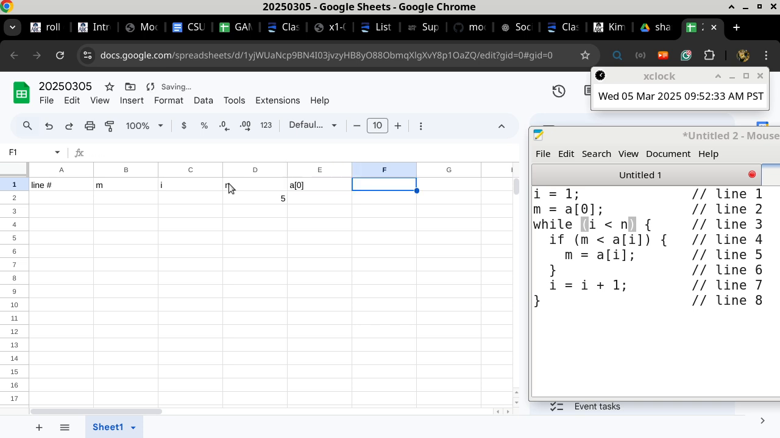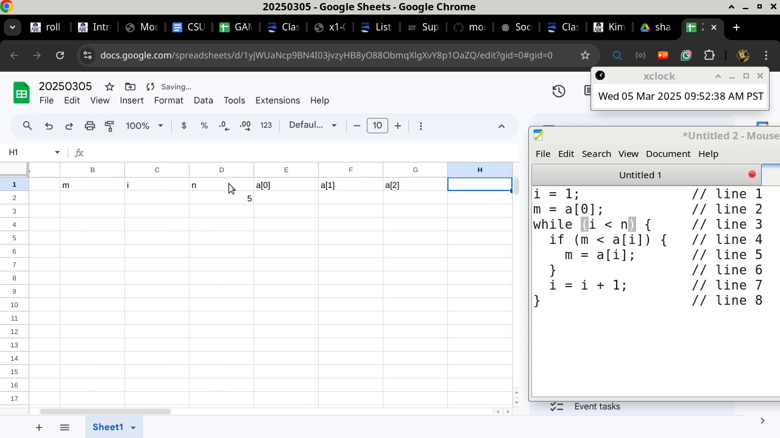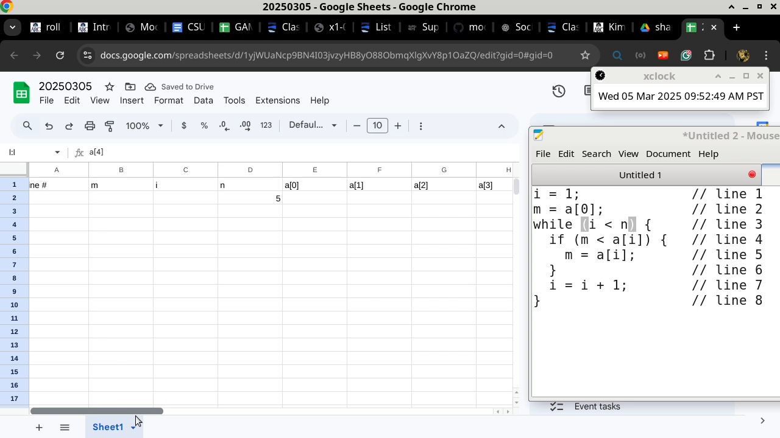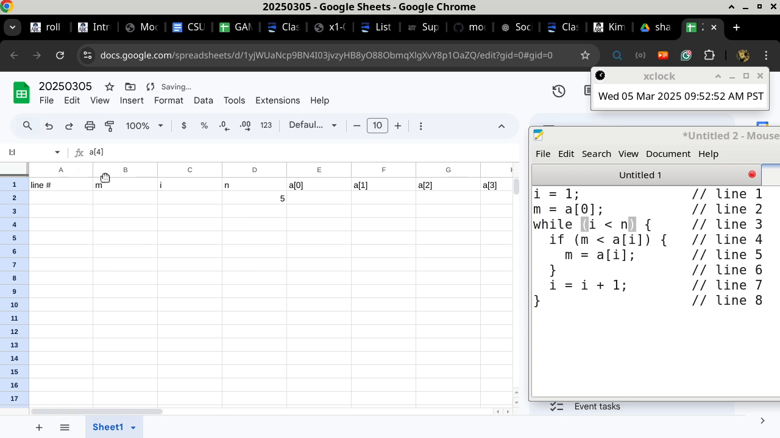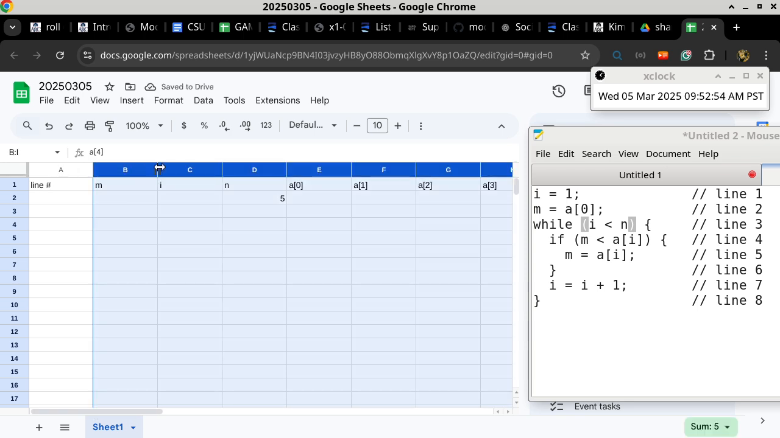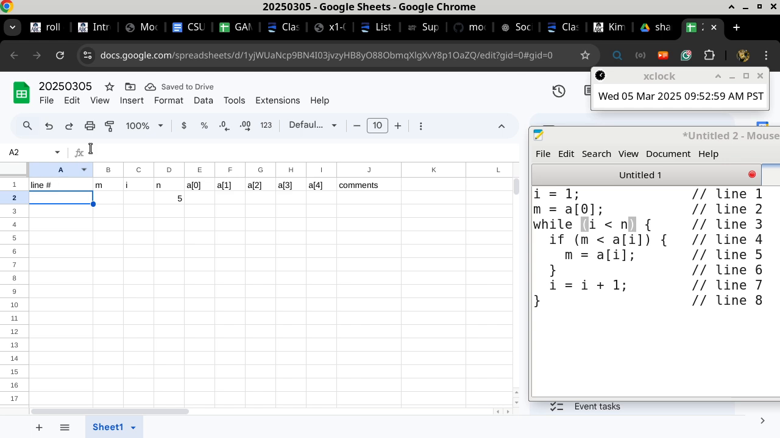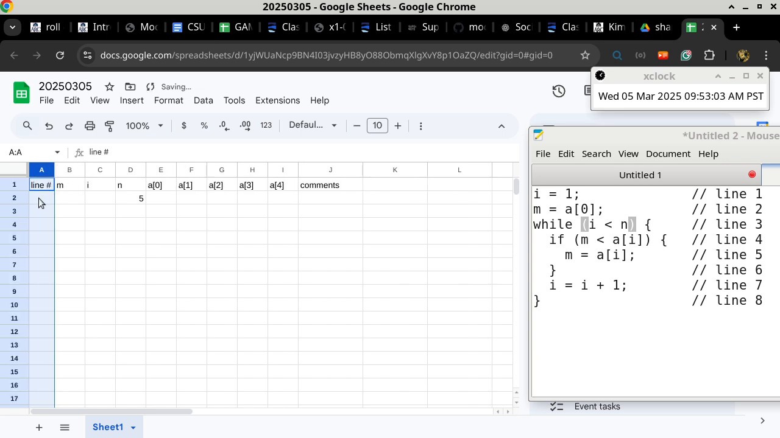And then we have A bracket 0, A bracket 1, A bracket 2. M is the maximum of the 5 values. It has to be unknown to begin with in this algorithm because of the way it is initialized later. So we'll keep these short, and line number does not need that much space either, so we'll keep it a little bit narrower too, like so. This is unknown.